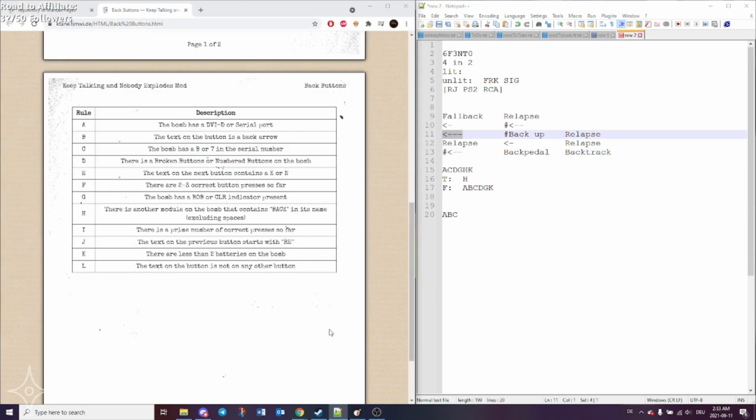D is false. Let's take a look at E, the text on the next button. E is true. So we now press all the true presses, which would be E again. Okay, then we have F. There are 2 to 3 correct button presses so far is false. F. G is always false. H is always true in this case. H. I is prime number of correct presses. We've got 6, so this is false. I. J is text on the previous starts with RE is false.